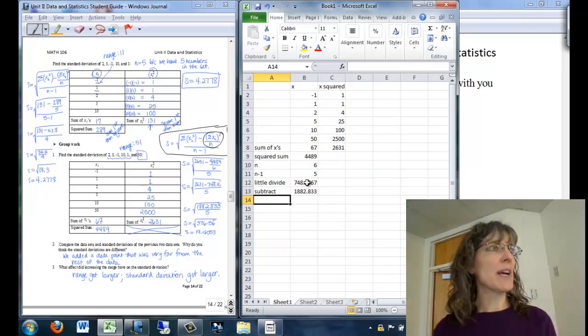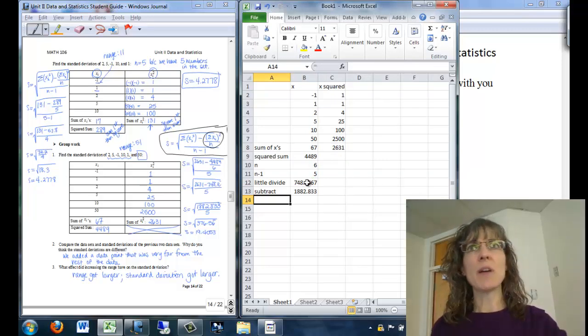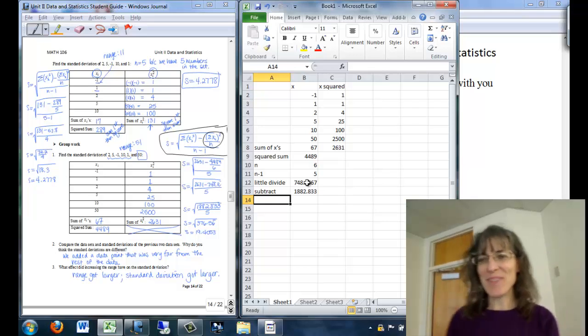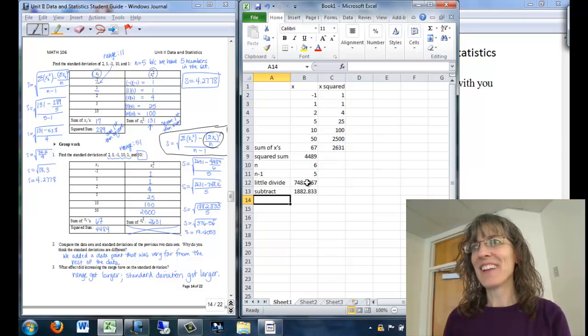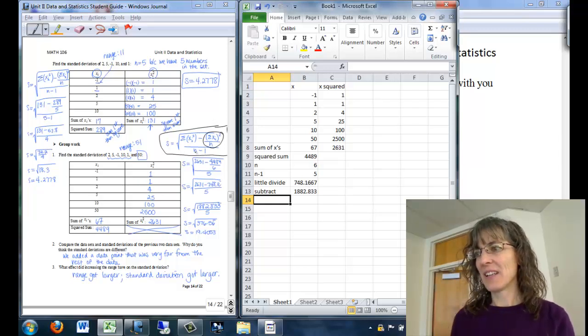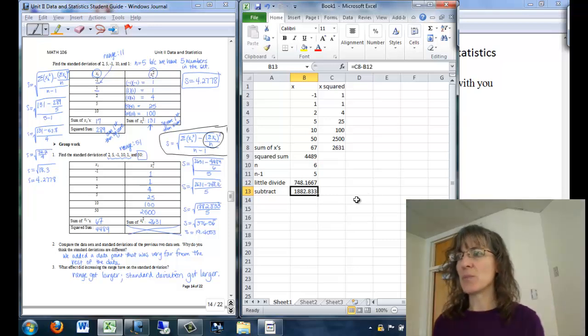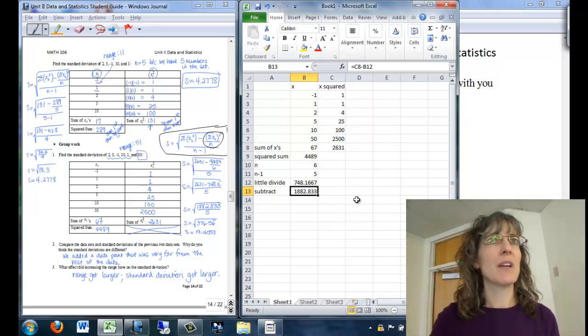Did you get what I got? How many need me to come by? Anybody? You getting it? Oh, good. We're getting better. You didn't get it? Here, it's C8 minus B12 if you want to double check.